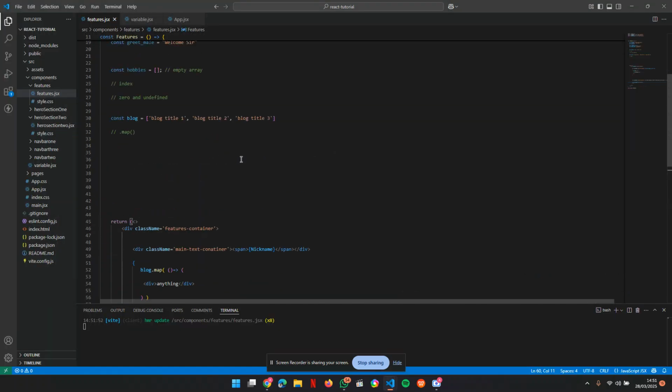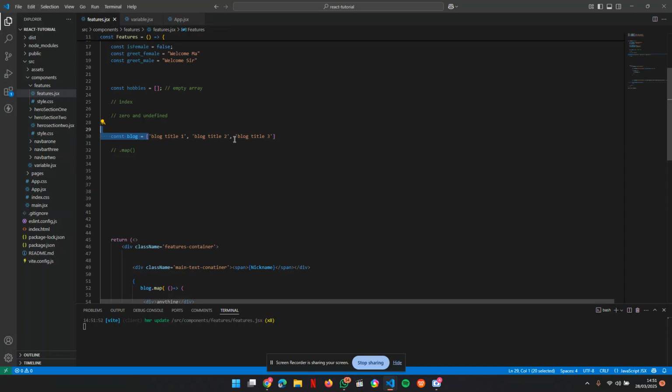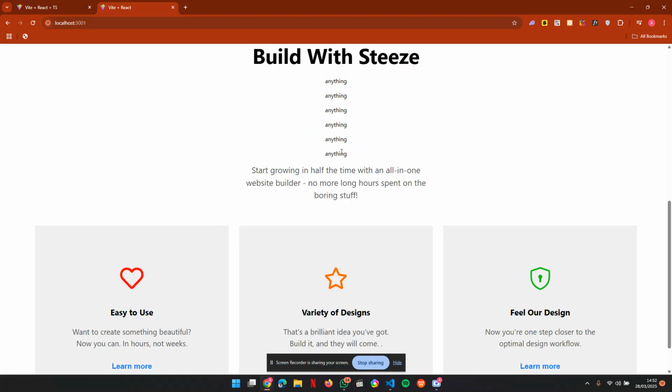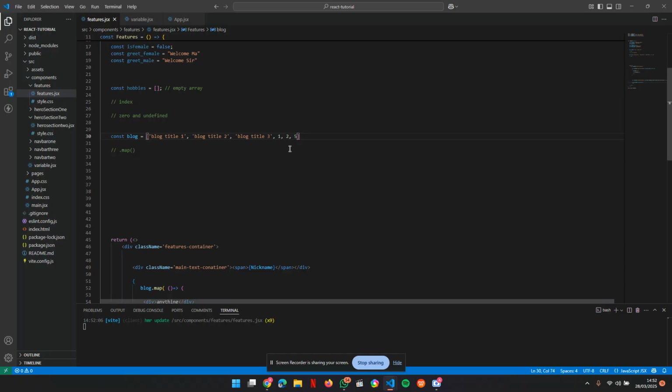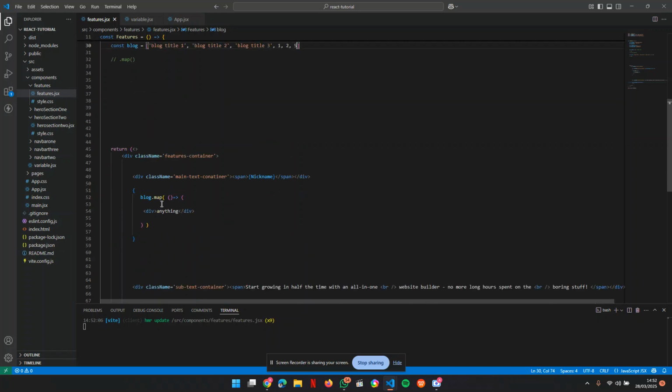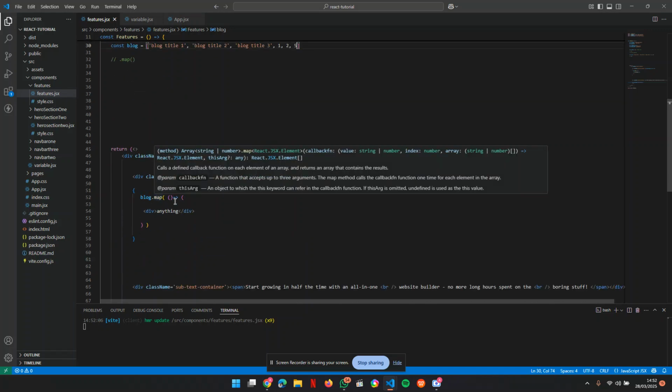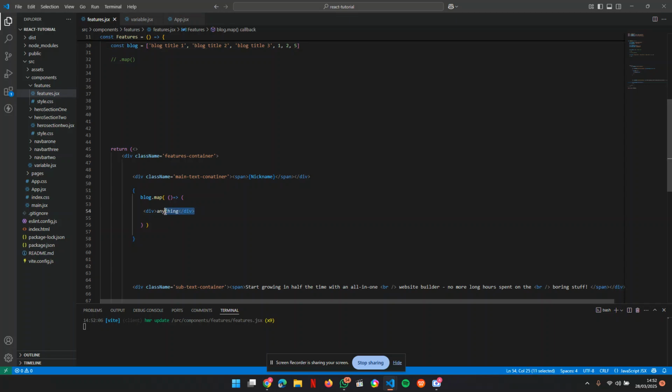It corresponds to the number of items inside the block. So if we have like 10 items, I could just put one here, put two, put three. You see that the anything will increase. So the number of divs we have here will correspond to the number of items inside the array. Don't forget, we're using the dot map method, and inside the map method we have our div.